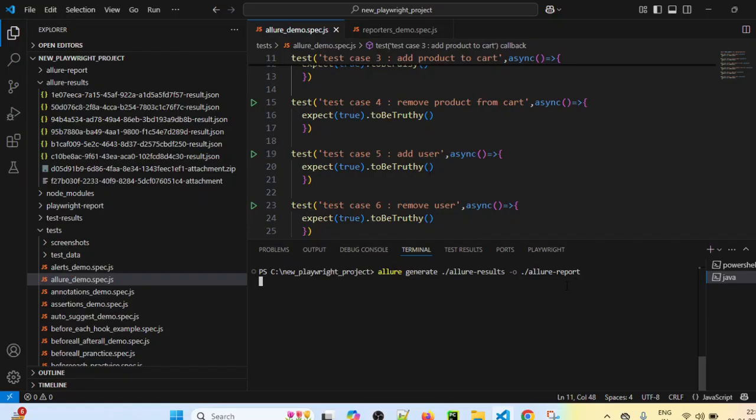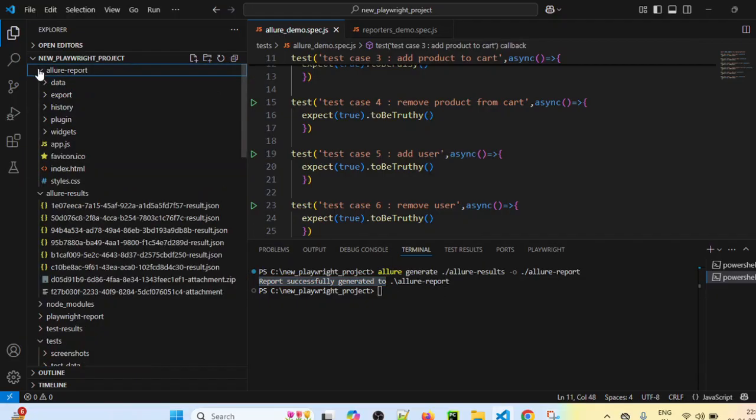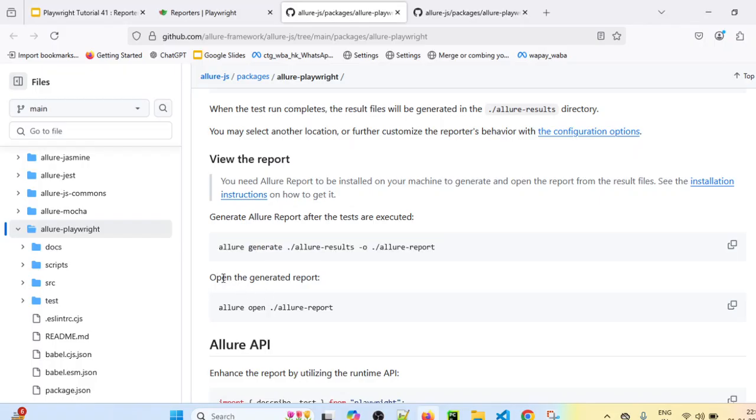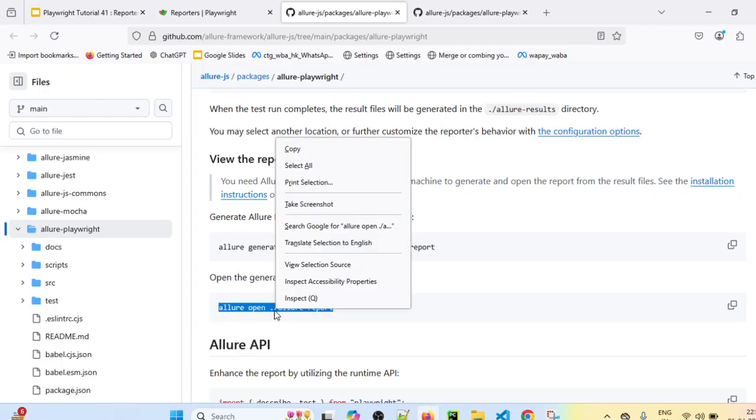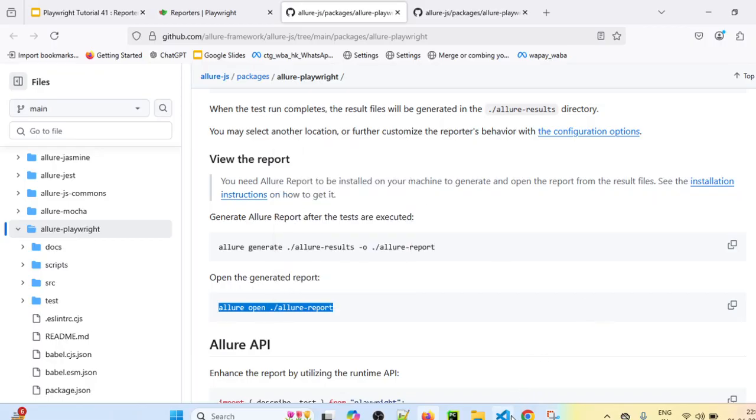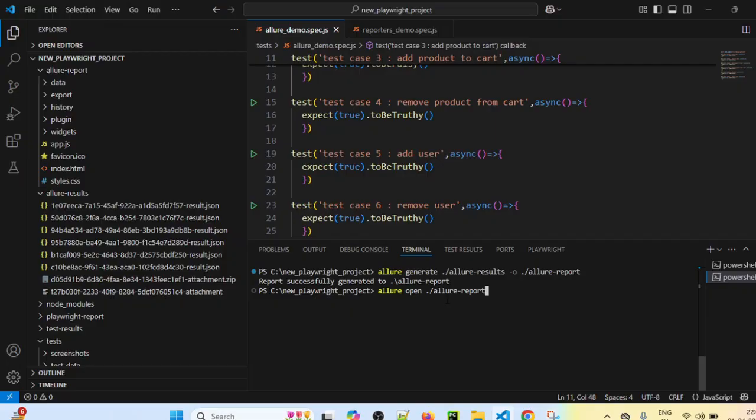After I executed this command, if you see, there is one more folder which is created. And it is showing that the report was successfully generated to the allure-report folder. So in this folder, if you see now, it has created the Allure report. Now if I want to see the entire report properly, we can execute the following command. If you want to open the generated report, we can simply execute allure open and the location where that report is generated. So I am just copying this command and pasting it here to open our Allure report.